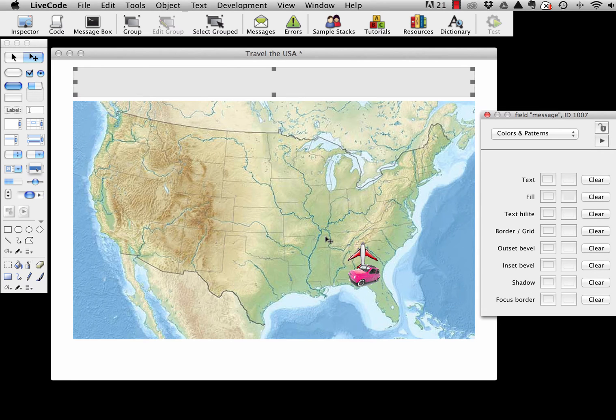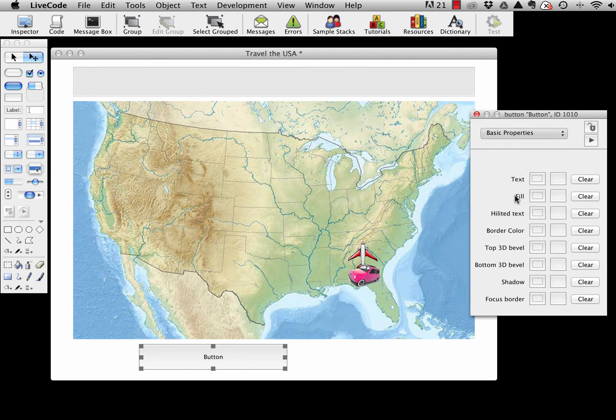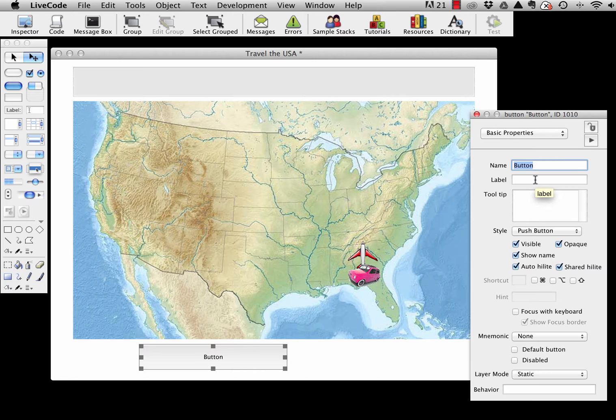Okay, well let's now start to build some scripts that are going to have the graphics move from Georgia on the map to San Francisco. So let me go ahead and bring in a button. Go over here to the tool palette, and I'm just going to bring a button, click, hold, and drag it in. Make it a little bit bigger. And go to my property inspector, go to Basic Properties, and I'm going to title this Fly to San Francisco. Hit the tab key. And there we have a nice button.